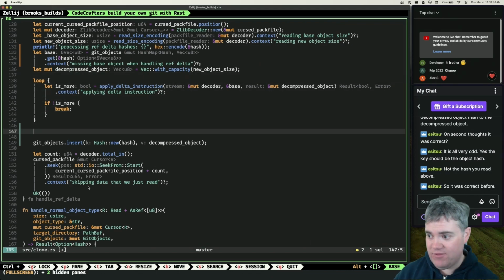Let's try that. We haven't tried that yet. So let's try recompressing this object.